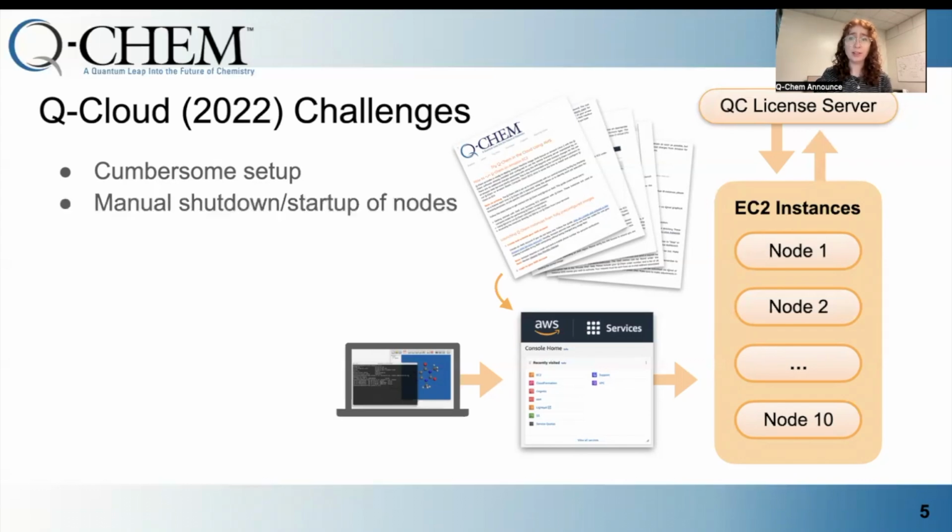Perhaps a little more stressful, or I guess, important, is the manual shutdown and startup of nodes. So this flexible scaling was one of the things that I mentioned as one of the most important points, right? These resources scale up and down as needed, so you're not paying for hardware that you're not using. In this model, if you aren't using a node, you have to go into the AWS console and shut that node down or stop it and start it based on whether you need it or not.